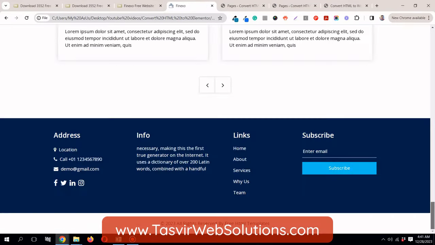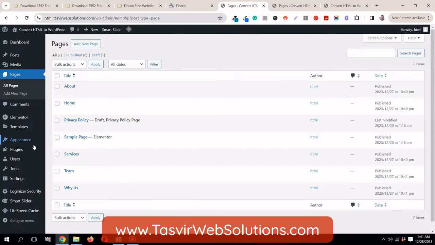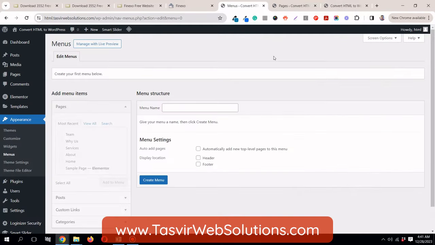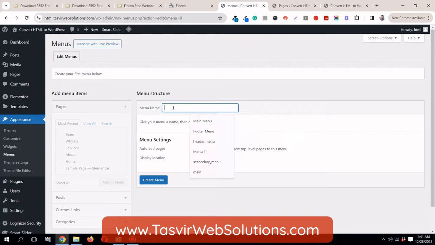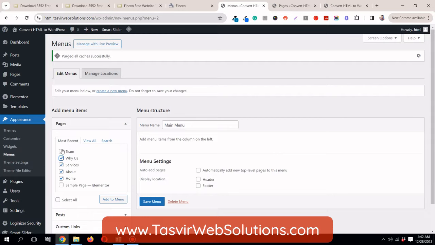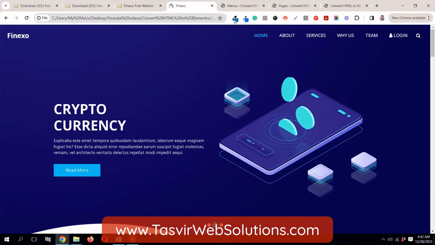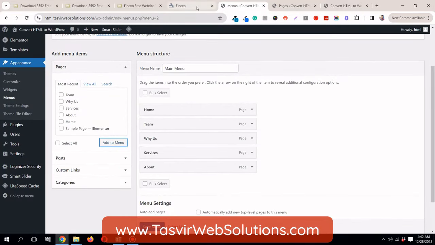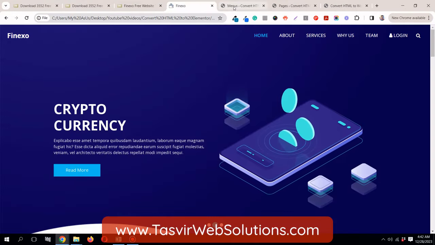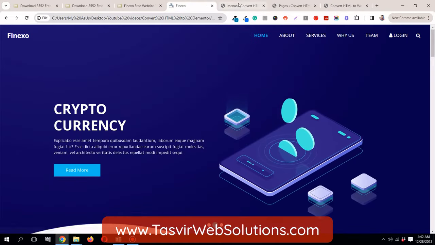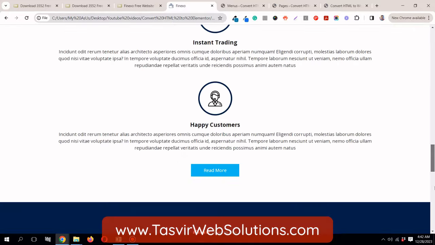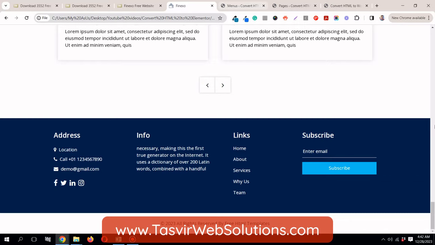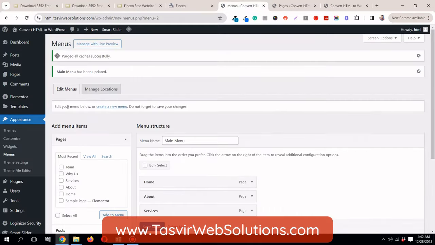Then we are going to create the menu for the header and the footer. Go to appearance, then go to menu, then click on create your first menu. We need to create the menu first. We can call it main menu and then create it. Then click on the pages we would like to include and add to menu, and over here let's rearrange it. Let's put home at the top, followed by about, services, why us, and then team. Now just save the menu. Great. Now let's build the footer first, because the footer looks less complicated.